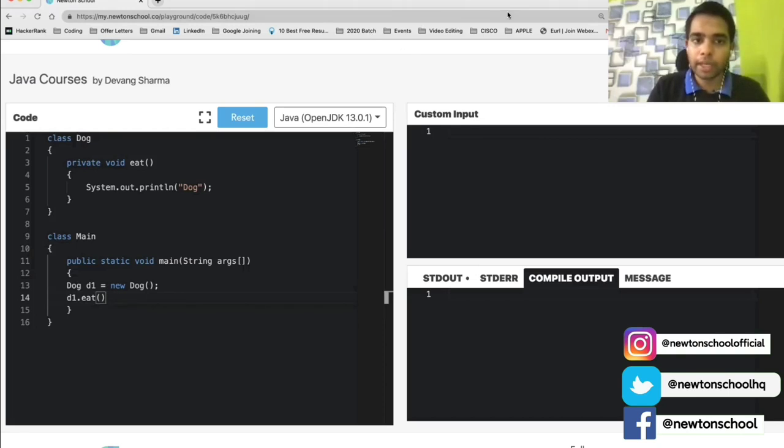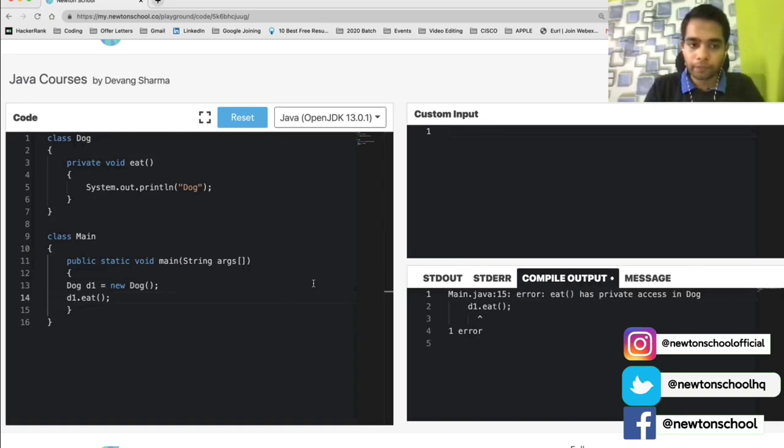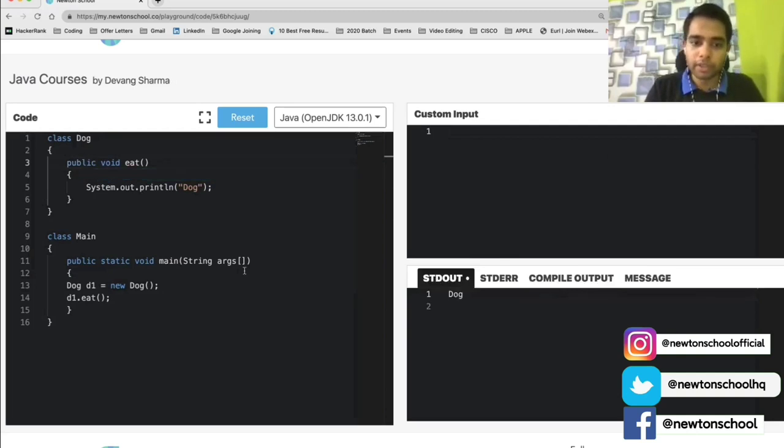As soon as I say d1.eat, what should be my output? My output should be dog. This eat method should have been called. Let's try to understand the example. Let's run it. As you can see, eat has private access here, so I have to make it public. When I make it public and run it, it should give me the output, which is dog.